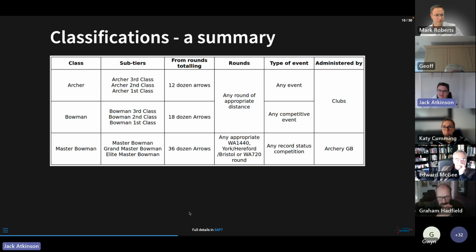The full details of this, like I say, don't rely on just a table. There's a lot more detail surrounding the governance of this that can be found in the Shooting Administrative Procedures SAP 7, which is linked down here and available on the Archery GB website.